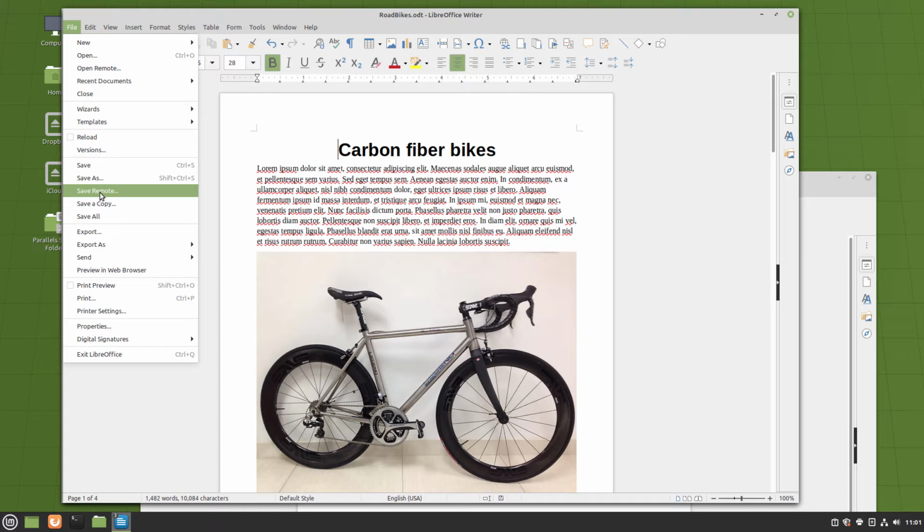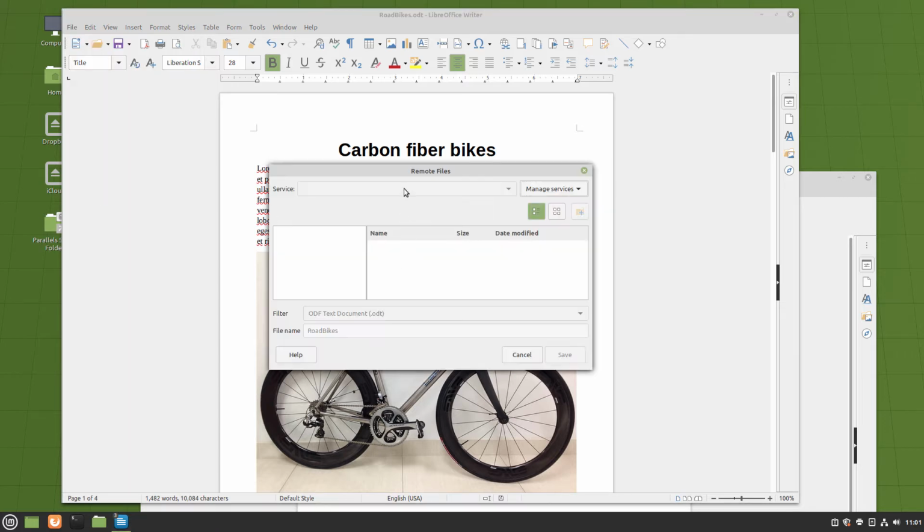Save Remote launches the Remote Files dialog that is covered in the Open Remote section of this webpage. You can save a document to a remote server.